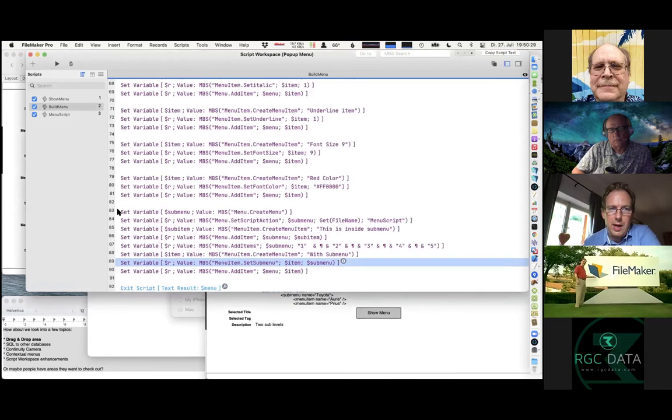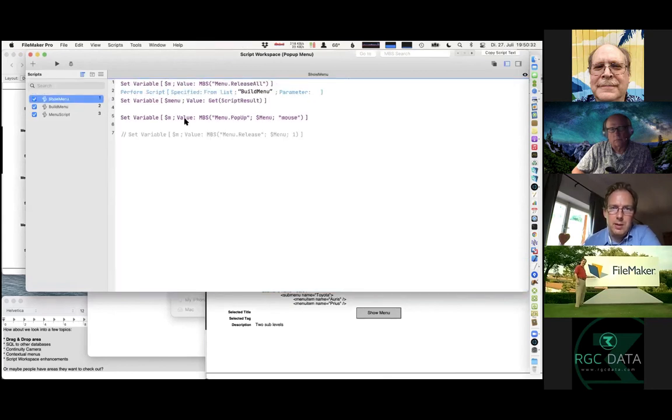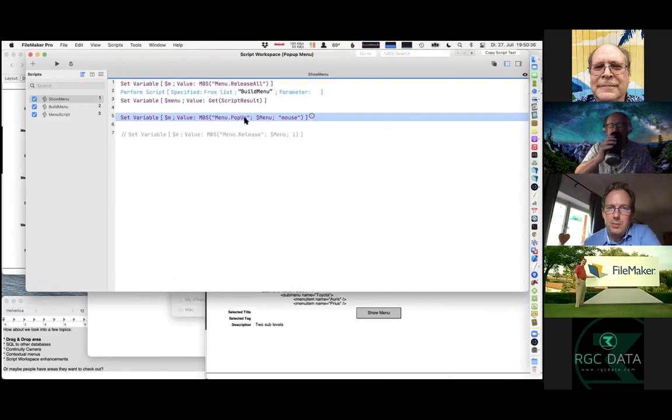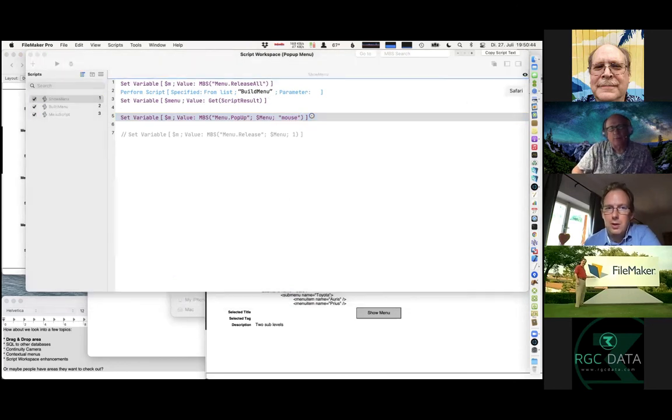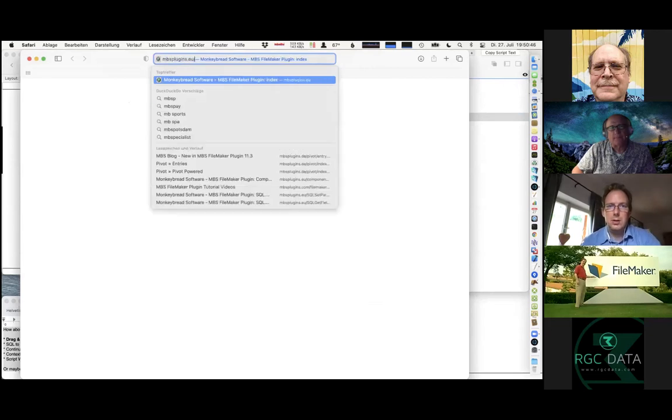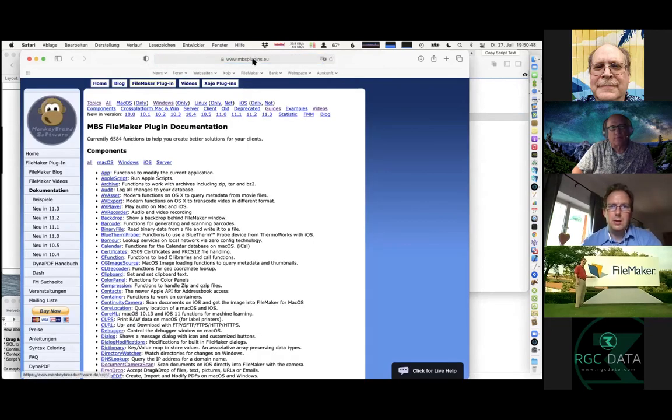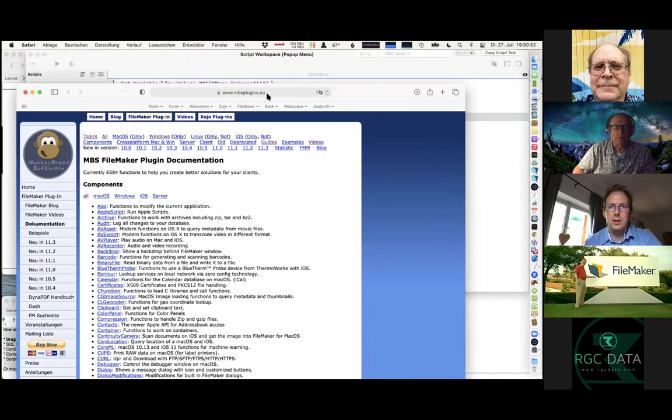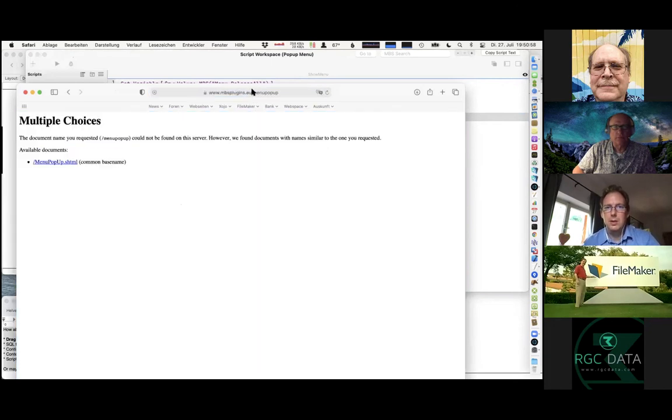Now, once you have your menu built in one of those ways, you can just call the menu pop-up function, pass in the menu you like, and this defines where it shows. Let me just go to the menu pop-up.